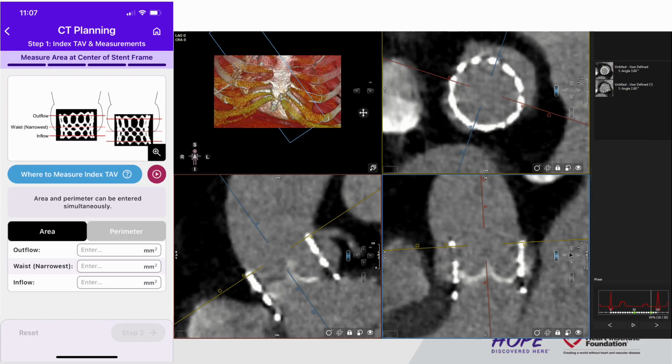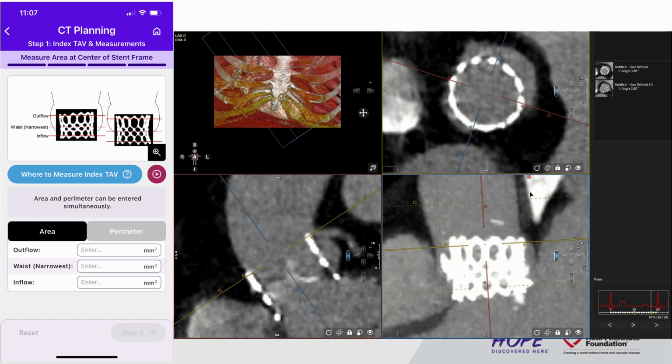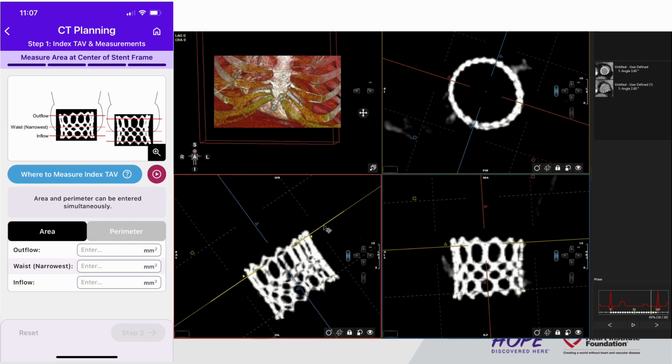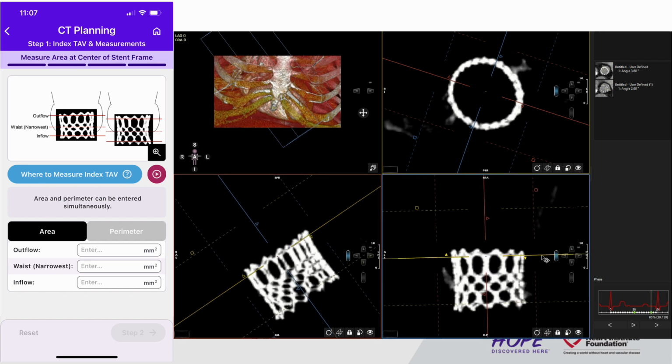And perform the measurement of area and perimeter. These measurements will be used for second valve sizing later. We can also understand how much the index valve is underexpanded at this point. For SAPIEN3, three levels require your assessment: outflow, base, and inflow level.